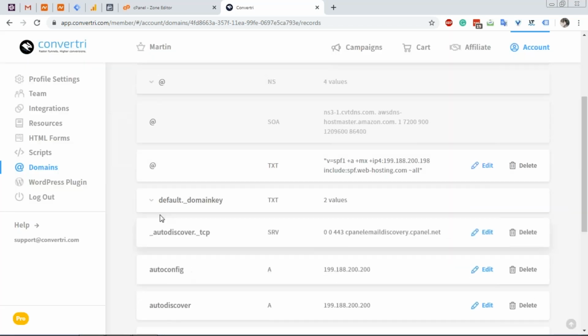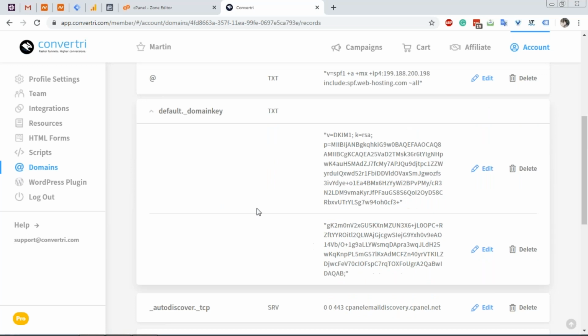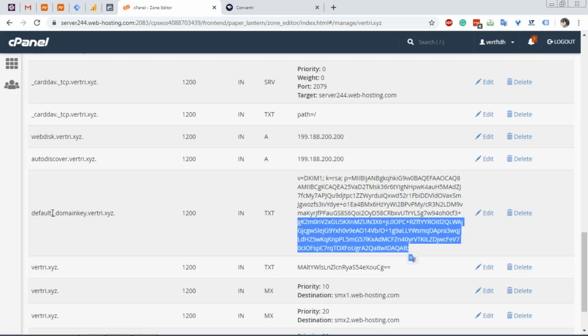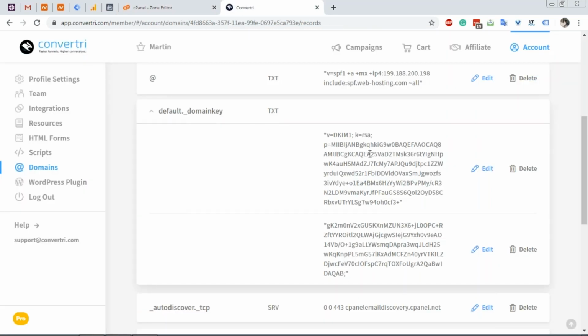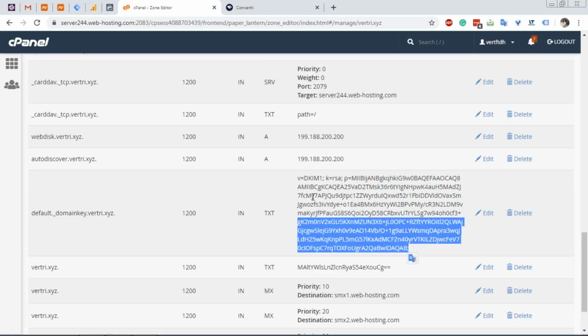Now if you look at this, and I click the down arrow, it's basically showing that this record, default underscore domain key, which is this one, now has all of this record. It shows that the two records are linked to that, and it goes one after the other. So that's how you set that record up within Convertri.